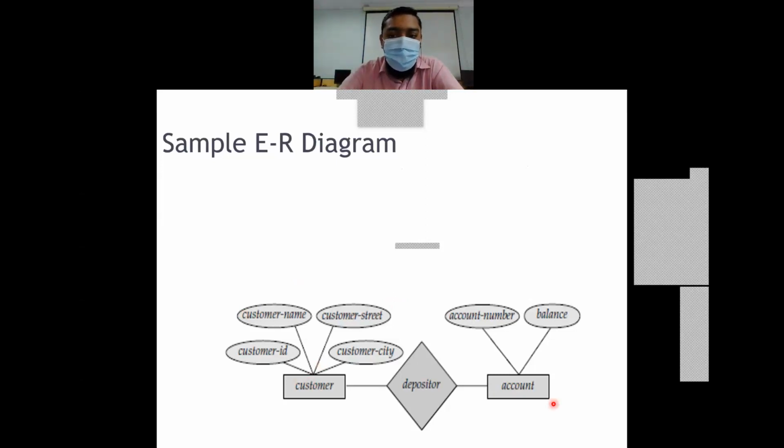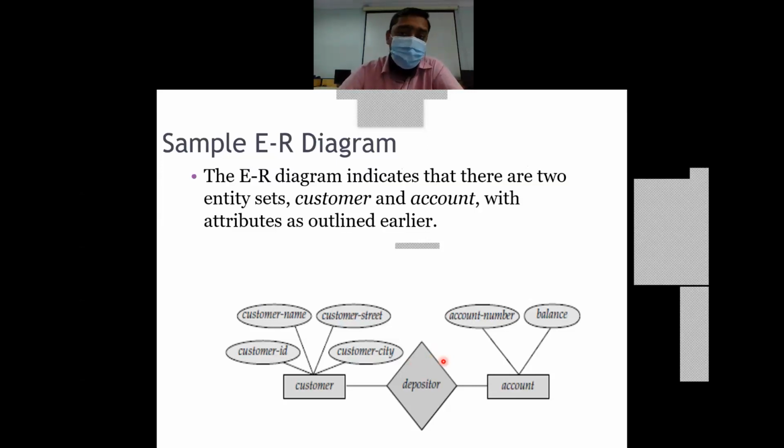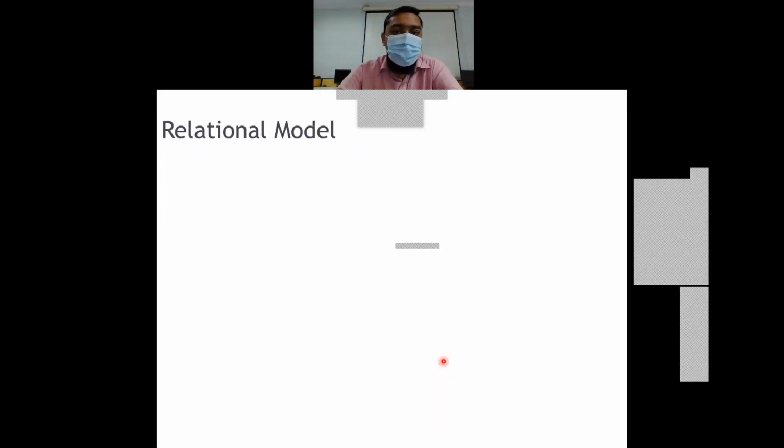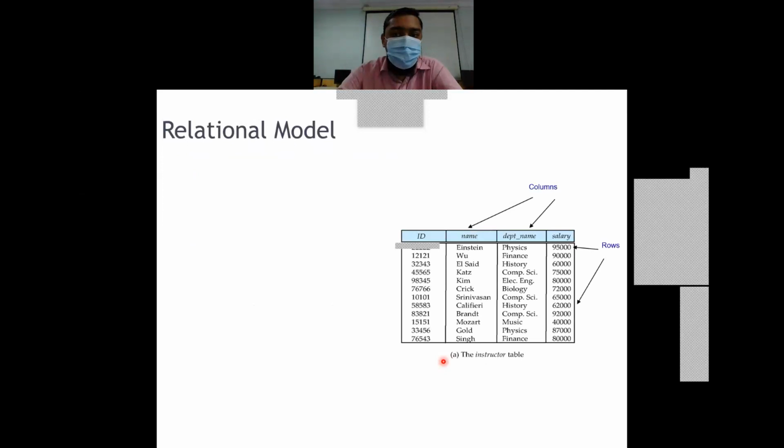For the account, what is the account number and what is the balance? These two will be used for defining the account entity set. Similarly, if I wish, I could have given attributes for depositor also, but usually we'll try to skip it. Why we'll skip it, I'll explain when I show how we reduce the diagram into tables, how we convert one model into another model. So here comes the relational model. In the relational model, we'll save the data in terms of tables or relations. Each table will be composed of columns.